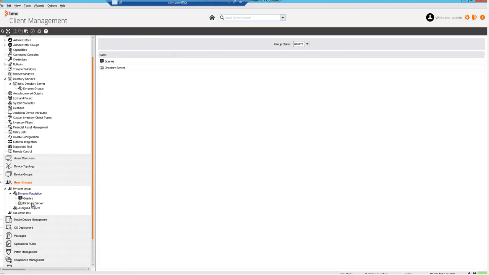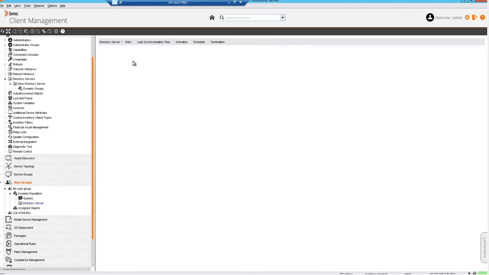Now, in order to synchronize the users from Active Directory into this user group, click on the user group, go to Dynamic Population, select Directory Server. On the right side, right click and click on Assign Server.